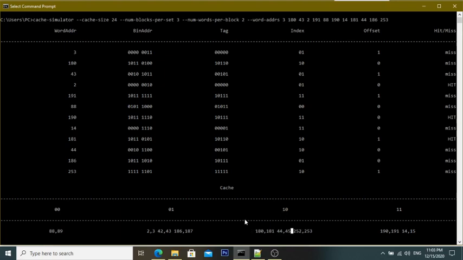And these all denote a complete set. So here you can see we have two words per block. In this block we have two words, in this block we have two words, in this block we have two words. Number of words per block is 2. So we can say that every time we load a word from memory, it will load two words from the memory.